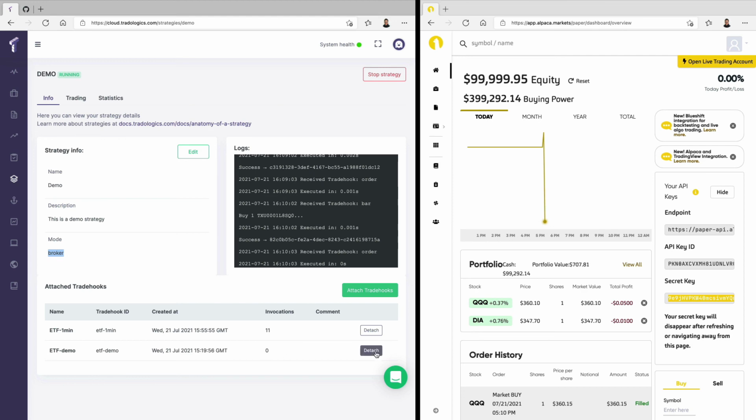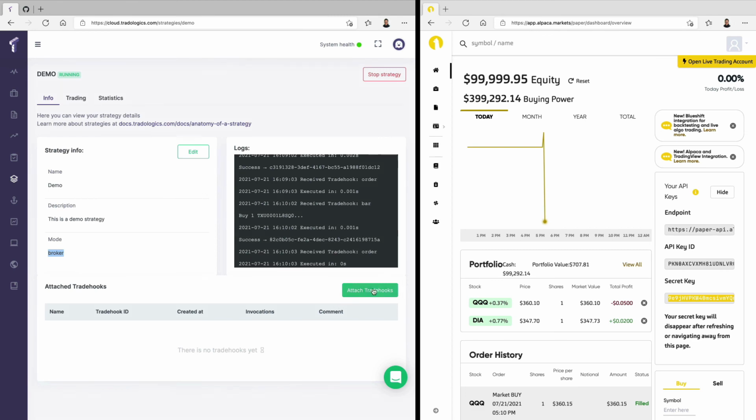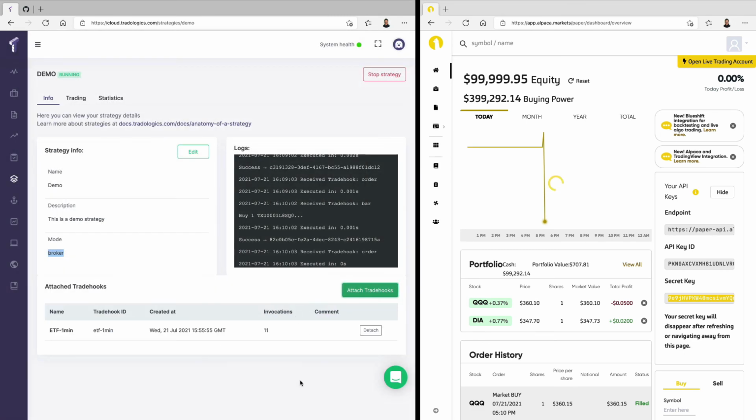By the way, while the strategy is running, I can detach the end of day trade hook from it, as well as the 1 minute, and attach them again. So I have a lot of flexibility in terms of what I can do while the strategy is running. So yeah, that's pretty much how it works.